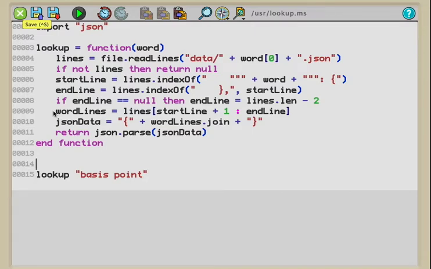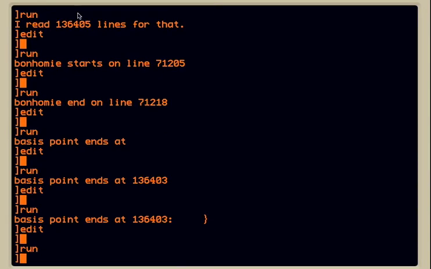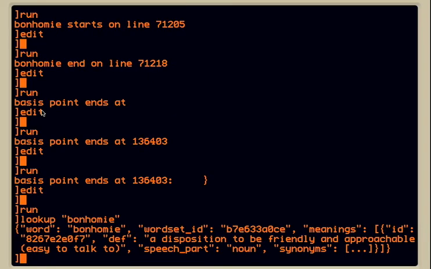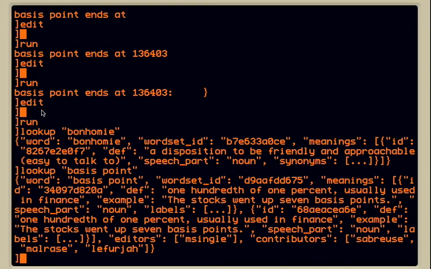And we'll go ahead and look up basis point. But just looking it up when it's in a program doesn't actually print anything. So we need to do a little bit more. Or we could just test it on the command line for that matter. There's that strange word that I started the video with. Let's try looking up basis point as well. Yep, that works.